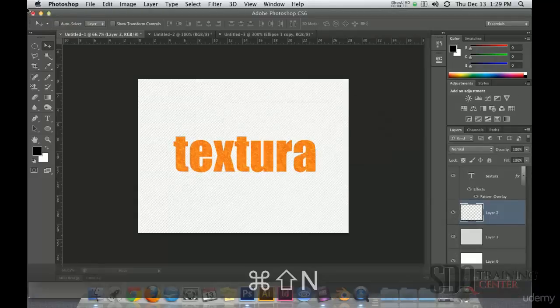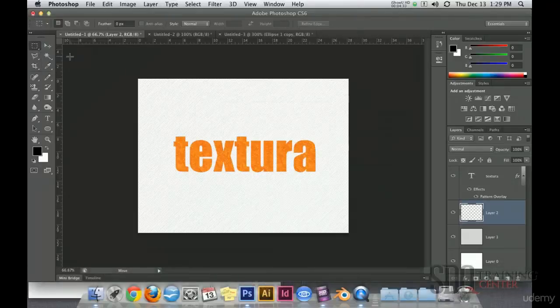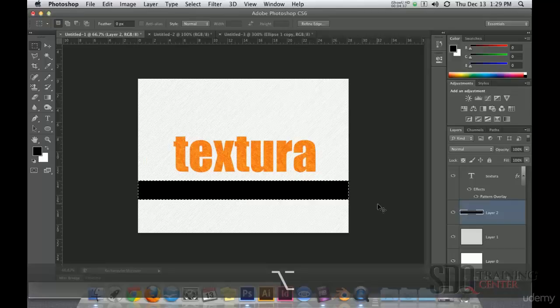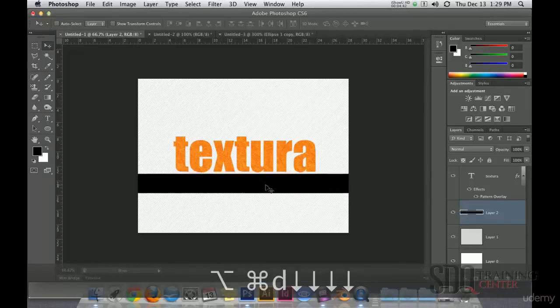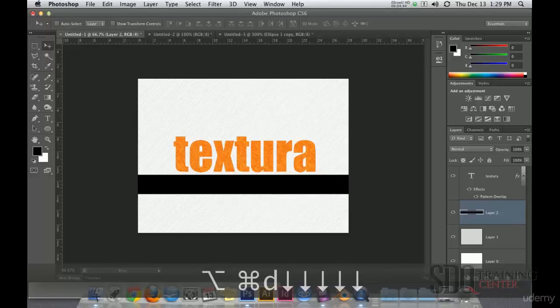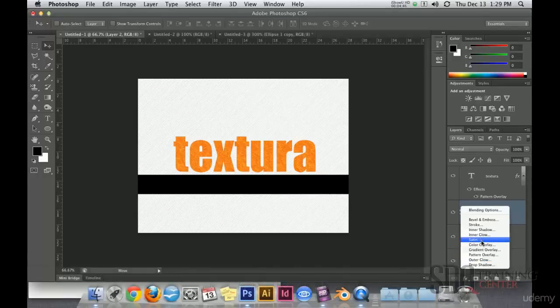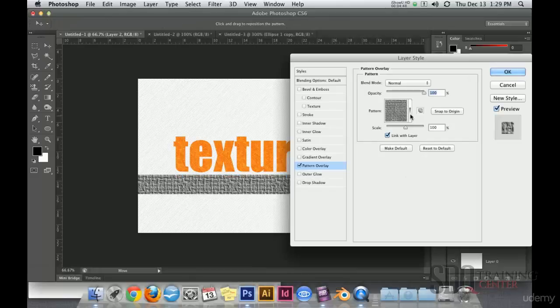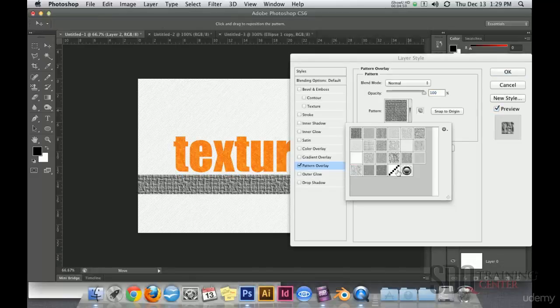Let's make a new layer and fill it with any color. Black in this case. So I go to Effects, Pattern Overlay, and among the list, I find the new pattern. There we go.